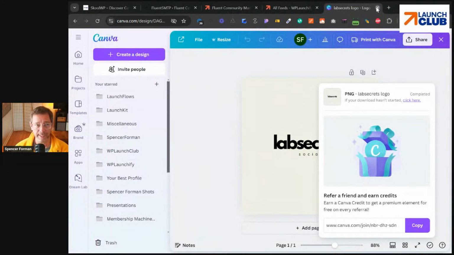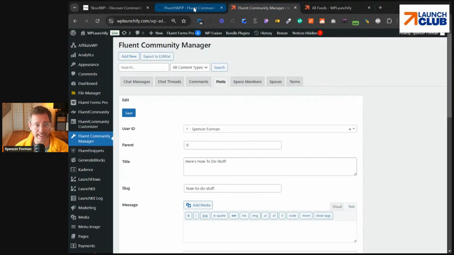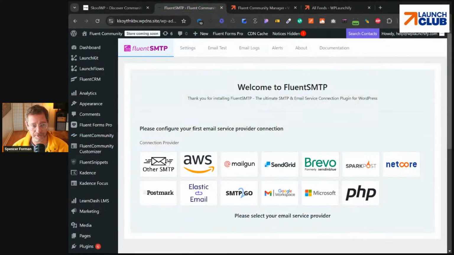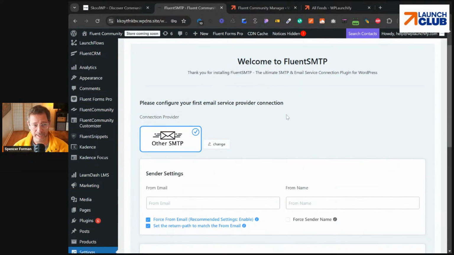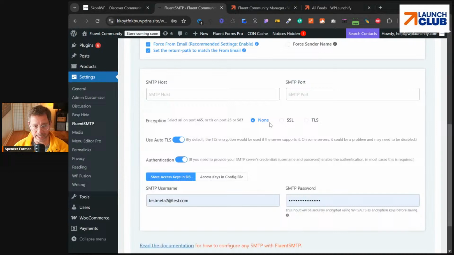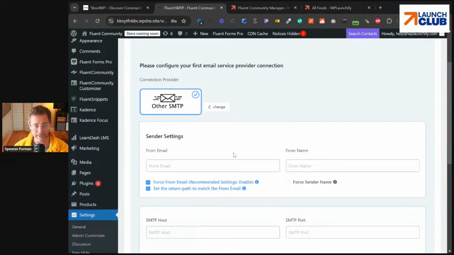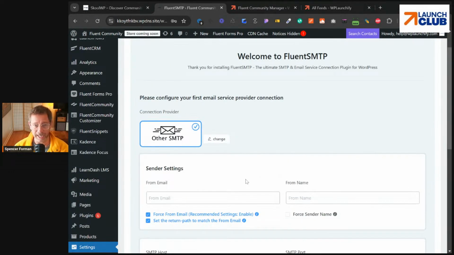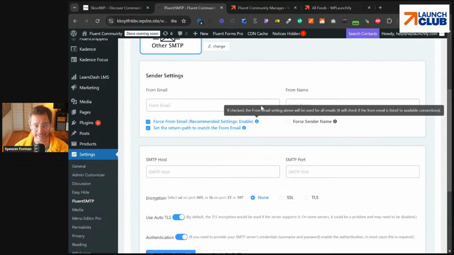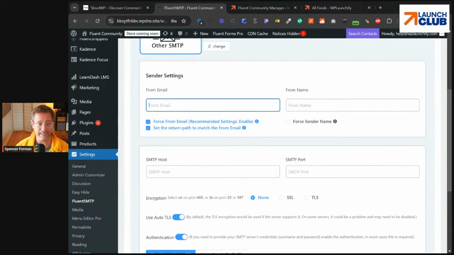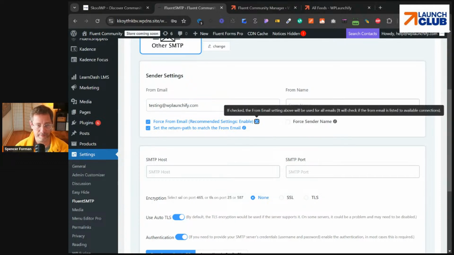Okay. Either way, for now, just to get this delivered to a client, just pass on this and go to other SMTP. You can either use your Gmail account, or you can just do what I do and say none at all for right now, because I don't need to send this live. I'm just going to send, let's see, testing at wplaunchify.com. Put in the name, and I'm just going to use the local email trap.